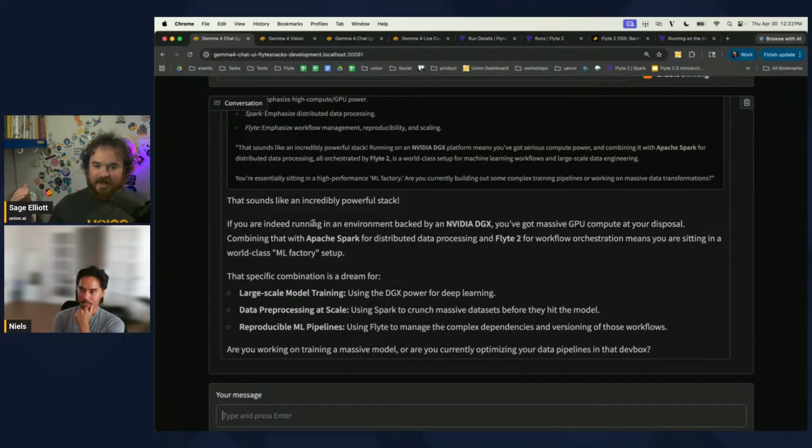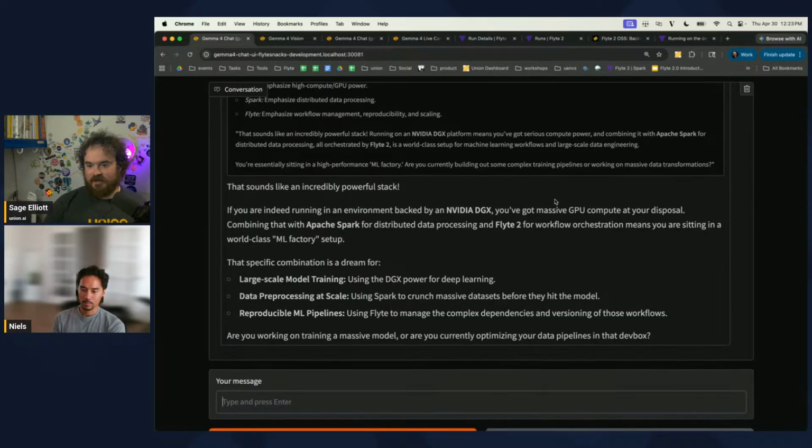And then it's giving me a fun little response though. It says it sounds like an incredibly powerful stack, which it's not wrong. It's probably familiar with DGX Spark. I think it was trained on that. So if you are indeed running an environment backed by DGX Spark, you've got massive GPU compute at your disposal.